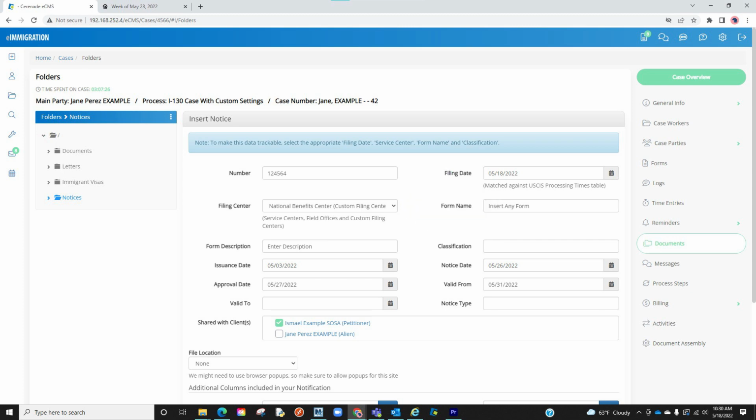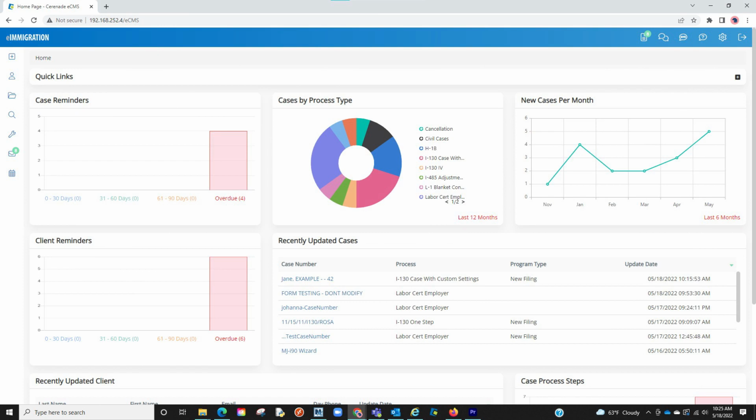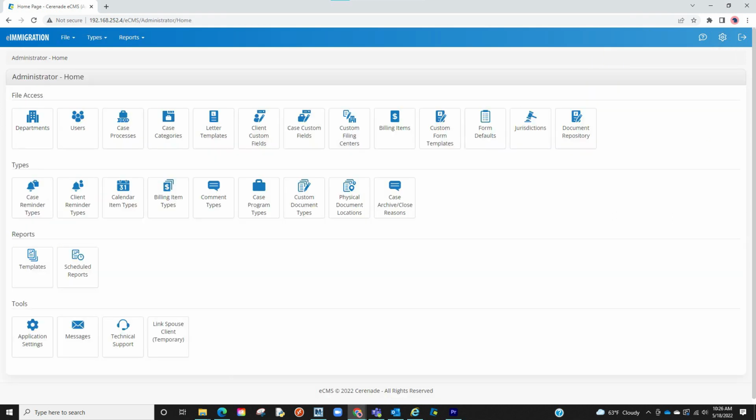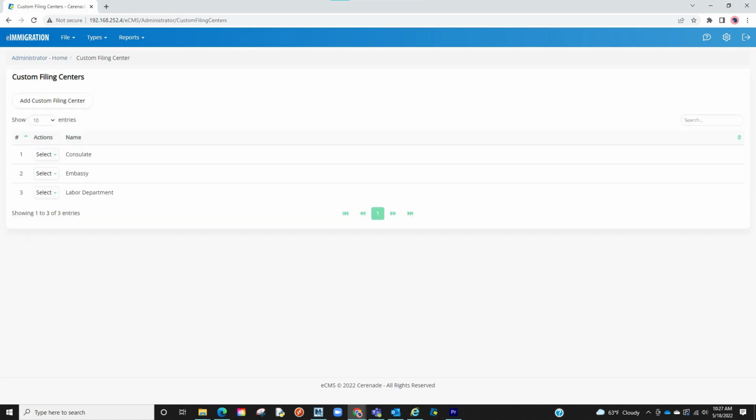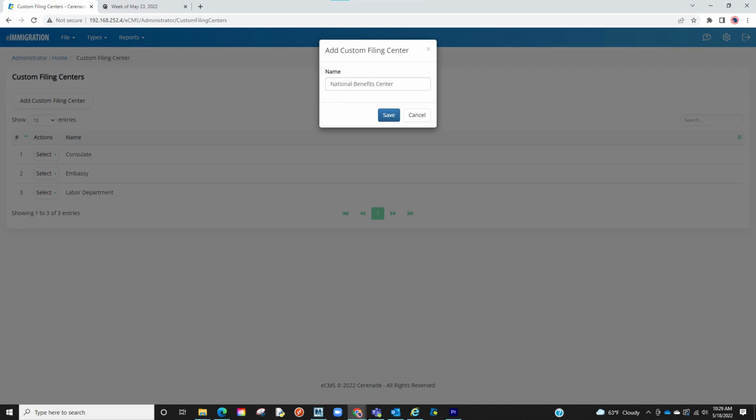This can be done in the Admin Tools page. To access the Admin Tools page, click on the Settings button on the top right and proceed to click on Administrative Tools. Once inside the Admin Tools page, click on Custom Filing Center. You will then click on Add Custom Filing Center. From here, you will add the name of the location and click on Save.